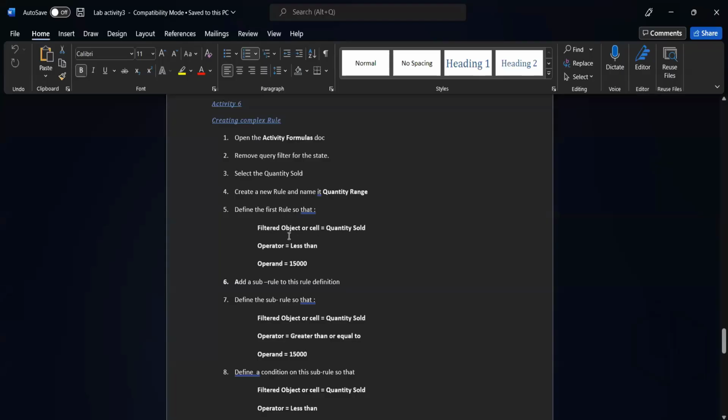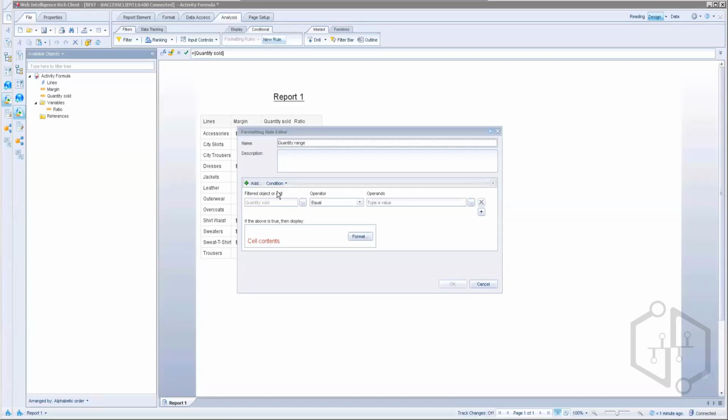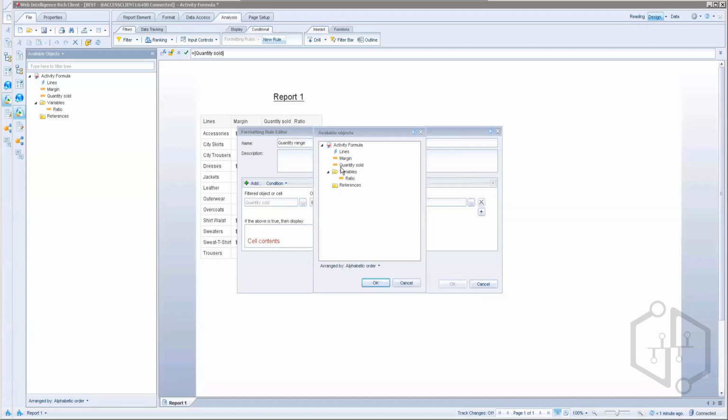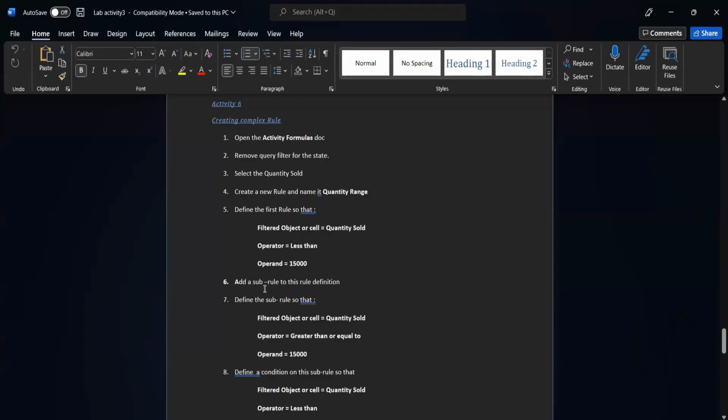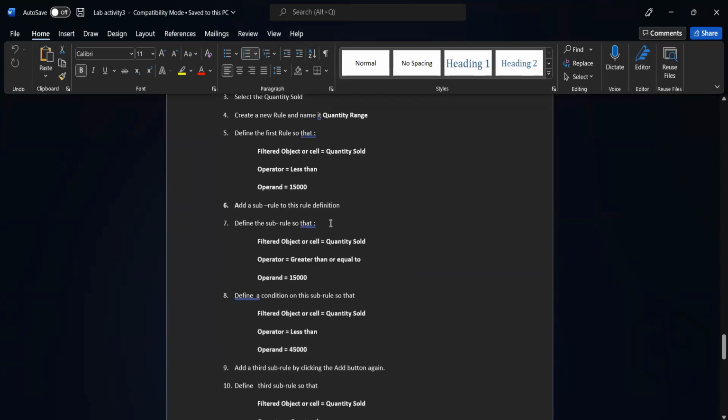Define the first rule so that the filtered object or cell equals quantity sold, operator is less than, operand is 15,000. So for the filtered object or cell here, we have to select an object. It is quantity sold. Operator is less than. Value is 15,000. Add a subrule to this definition. Define the subrule so that quantity sold is greater than or equal to operand 15,000.